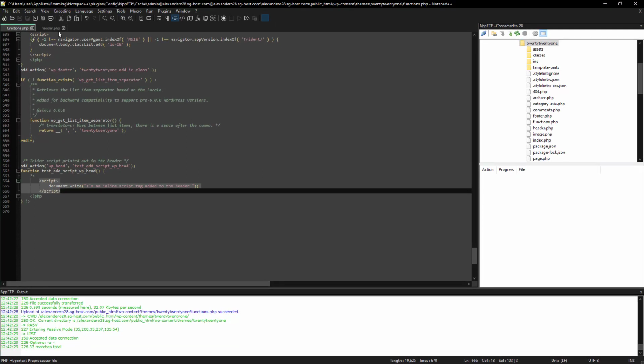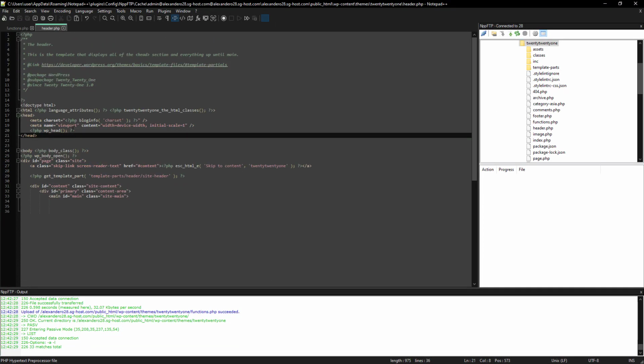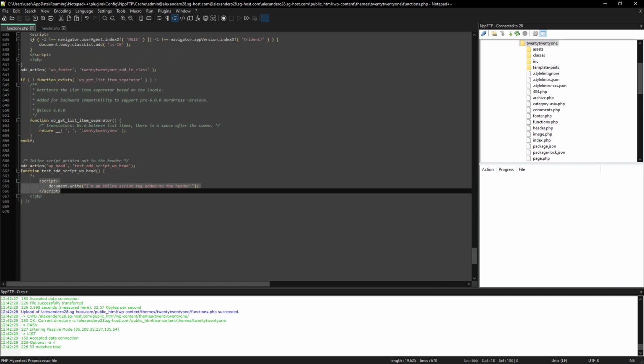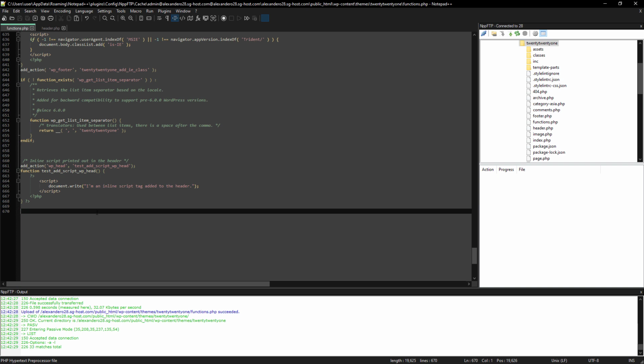Again, you could get away with just adding your script tags directly to your header, but a cleaner way will be for you to actually go to your functions.php file and write out the proper code, create a function to work with your JavaScript code.